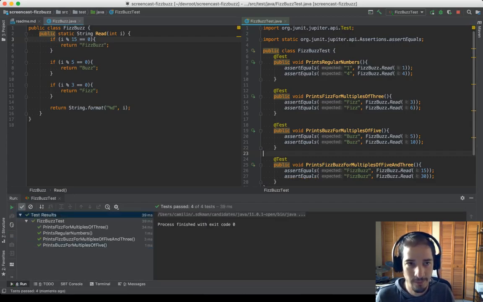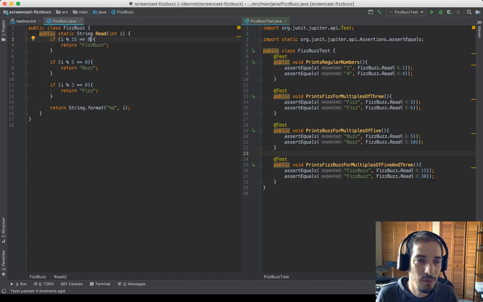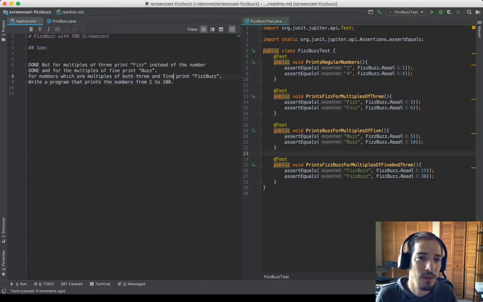So now I have something that prints me Fizzbuzz for multiples of 15, Buzz for multiples of 5, and Fizz for multiples of 3, and then prints the numbers. Now we're not done. We don't have a problem, and we don't have to print a range of numbers.